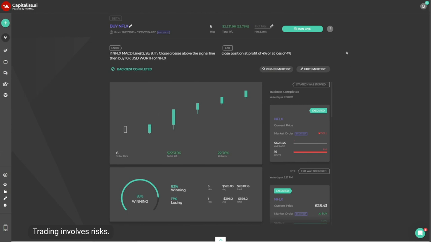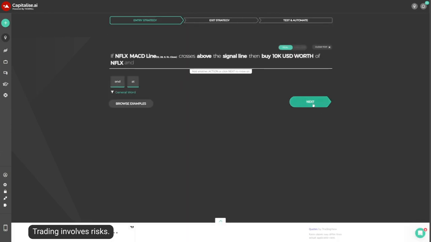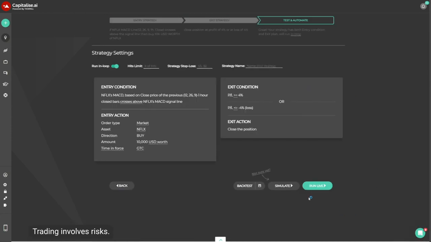So I'm going to go ahead on my control panel, and I'm going to clone it. I'm not going to change anything because this is the backtest that we ran with. And very quickly, I'm going to go ahead and simulate it.